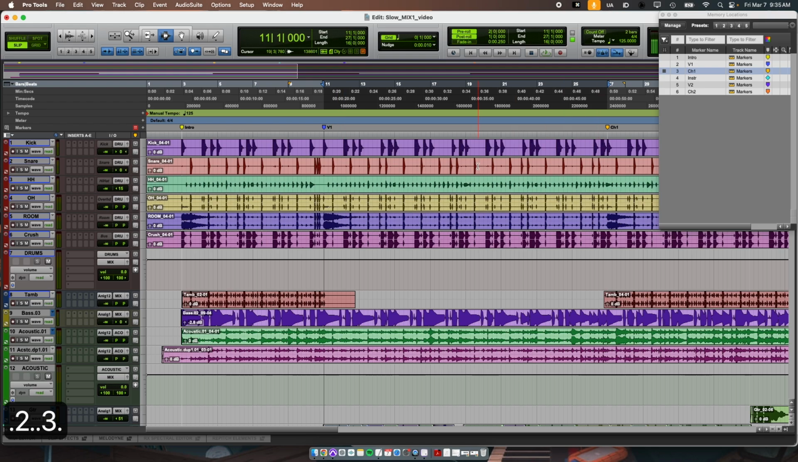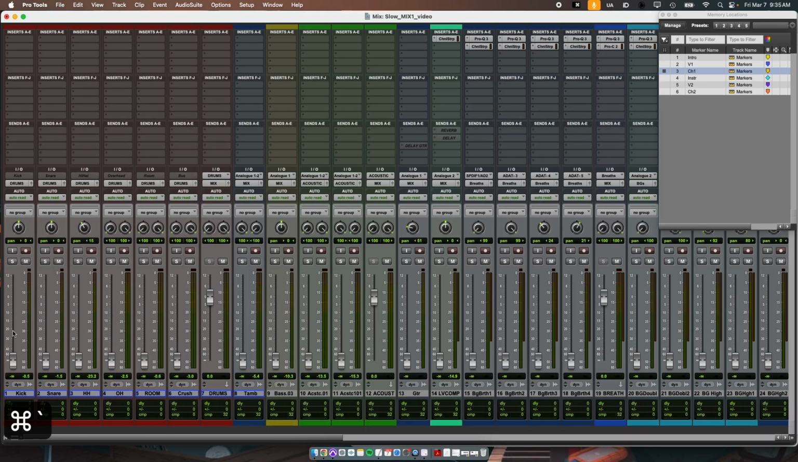Okay, so now that I have my selection, I'm going to move back to the mix window. And if I hit play, you'll notice that I get meters. We're not hearing anything because all the tracks are turned down, but the subgroups are up, so we're not sending any volume to our subgroups right now.